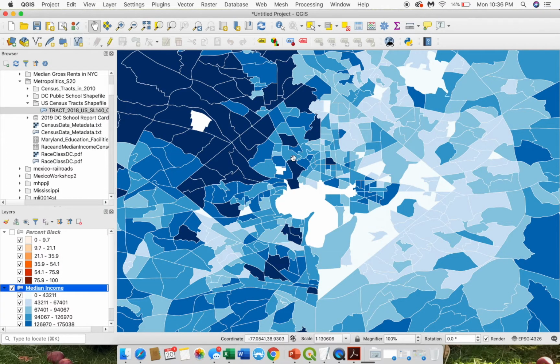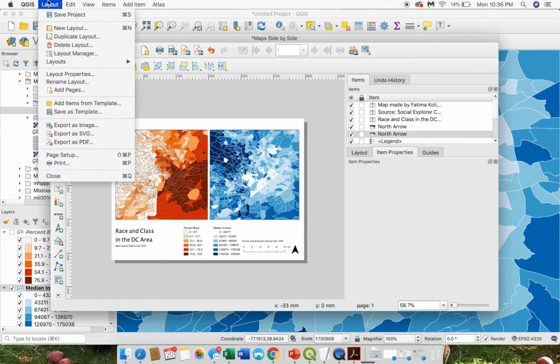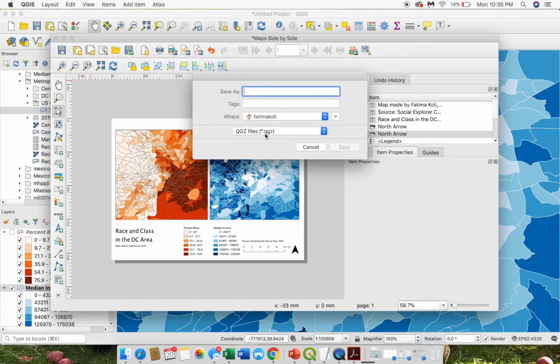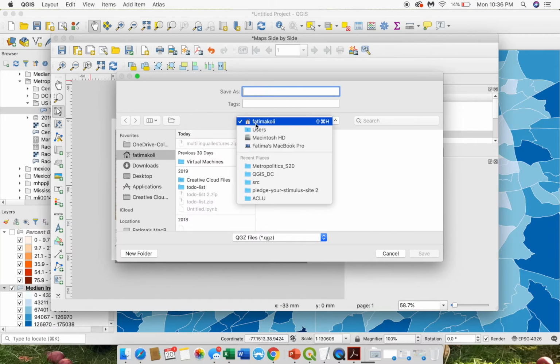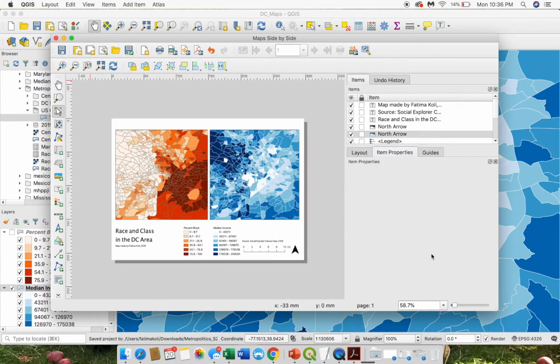So if I go back, what we can do actually is, let's save this. You can save this as a template if you want to. We won't save this as a template. We'll just make sure the project is saved, and that's saving your QGIS file. Again, I will go back to the same folder that we've been working with and call this DC. Now you can call it whatever you want, whatever makes sense to you. We'll leave this print composer open for now and we'll go here.